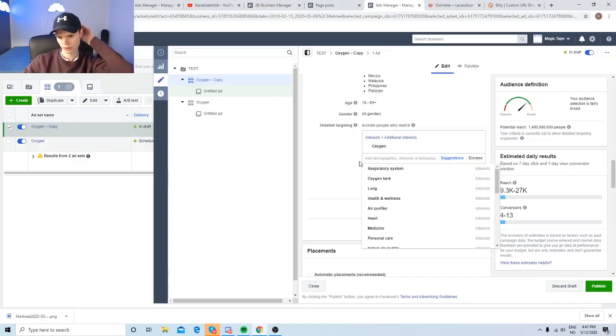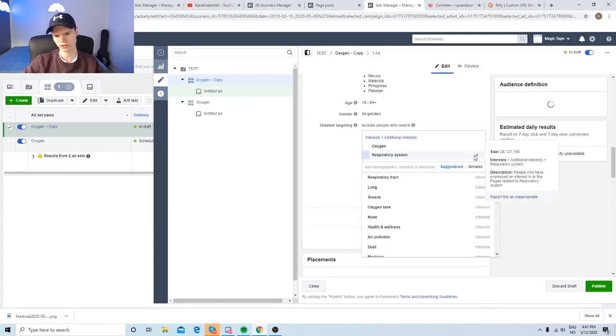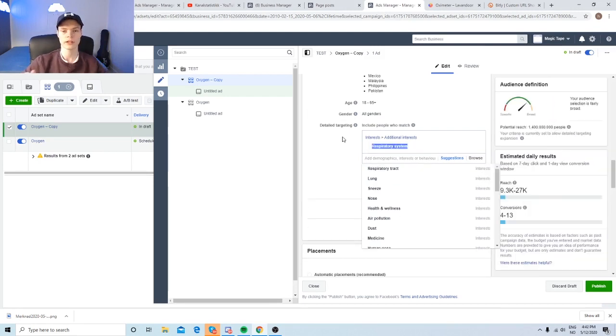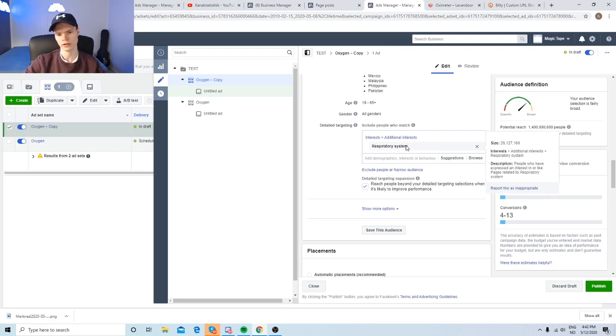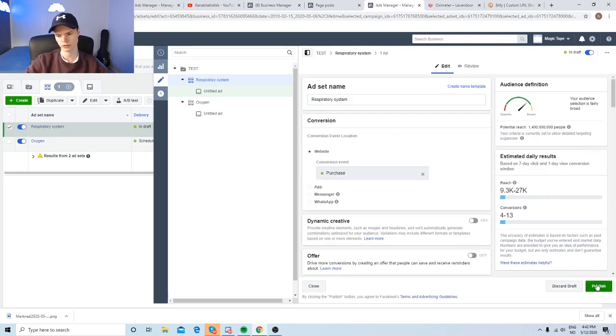So for this one, I'm gonna take a little look at the suggestions here. We got oxygen tank, we got lung, a respiratory system, and respiratory system is pretty good for this product because this product actually shows the oxygen level in your blood or something. It shows how much oxygen is in your body. So we just copy the name of respiratory system. So you're gonna name this ad set respiratory system and publish it.